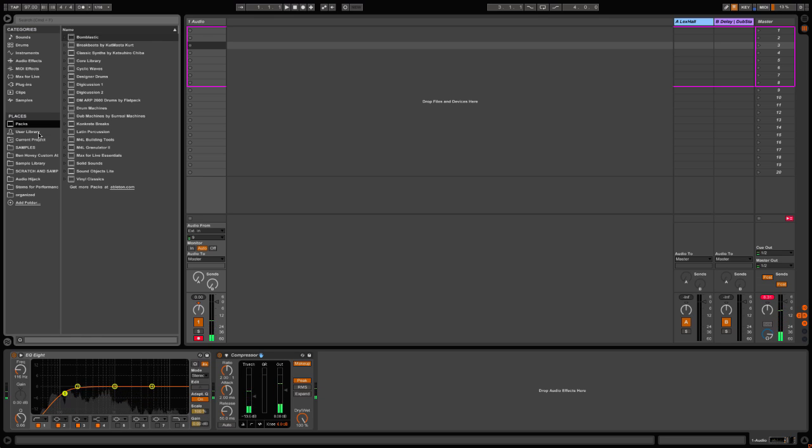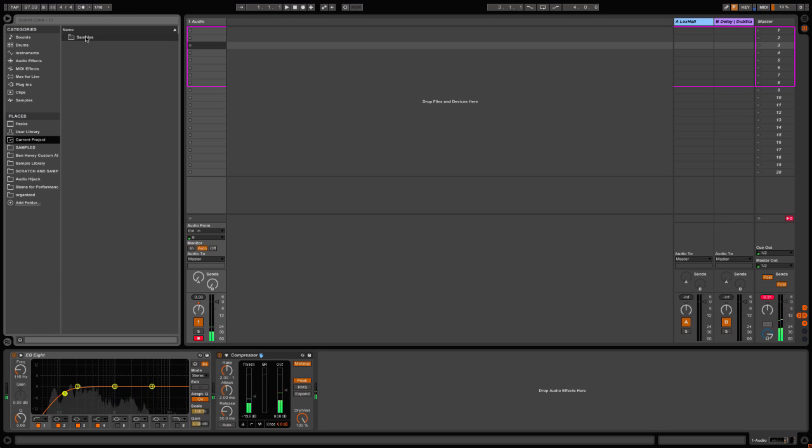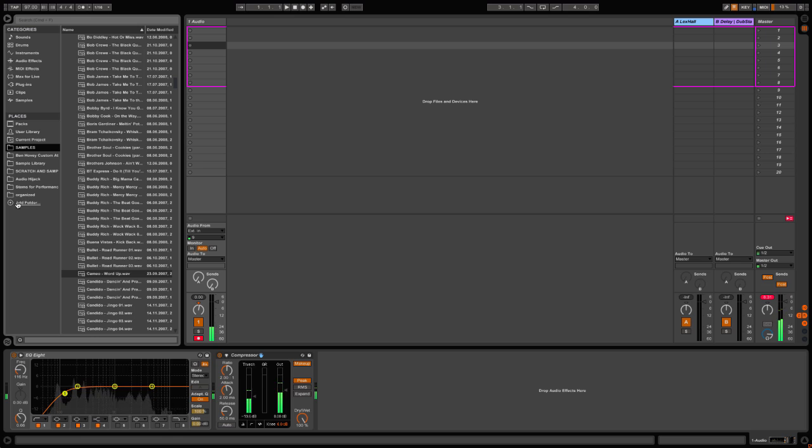Below that, you have places. These include any Ableton Live pack you might have installed, your user library where you can keep projects, custom presets, custom racks. Then you have your current assets of your project, your current project, and then any custom folders that you designate, which you can add very simply by just selecting Add Folder.